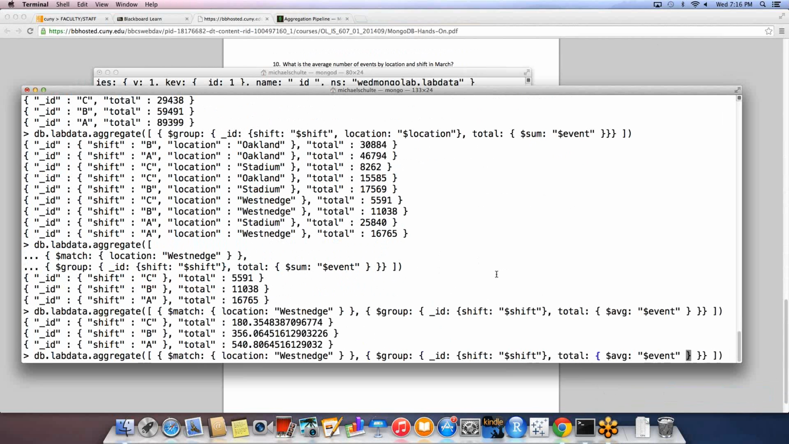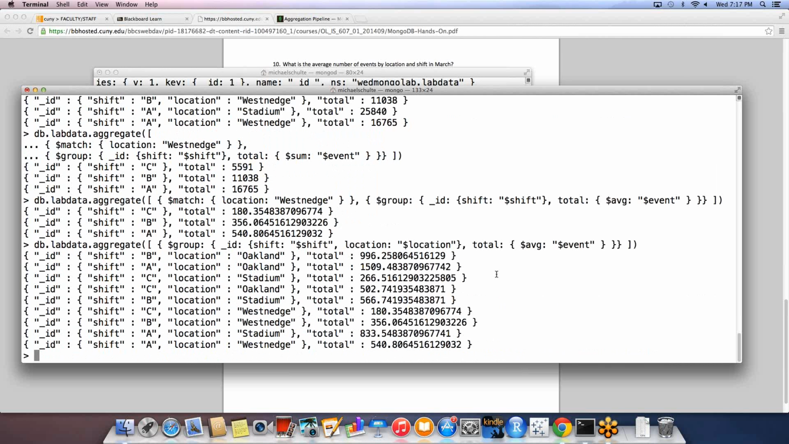So strictly speaking, what we should do here is get rid of the match statement. So I'll do that. And instead, I'll include that in my grouping. So shift and location. I think I've got everything in there. And now we get the average for each shift at each location. Okay, so let's see.